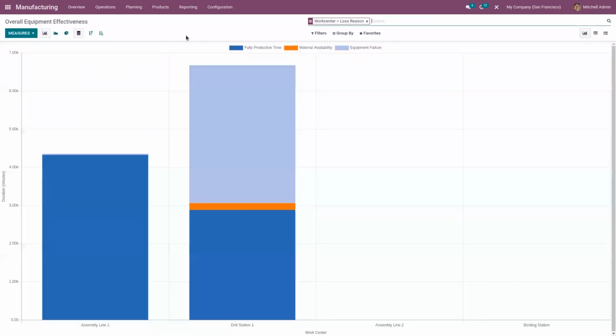Now coming to the overall equipment effectiveness. So this will give the OEE analysis of your work center. In the x-axis, you will be able to see the work centers, that is assembly line 1, drill station, assembly line 2, and all. And the color coding is based on the fully productive time, the material availability, and the equipment failure. That is, for assembly line 1, it is fully productive, and for drill station, some fully productive time is there, and there are some operations that have been blocked due to material availability, and some operations are blocked due to equipment failure.